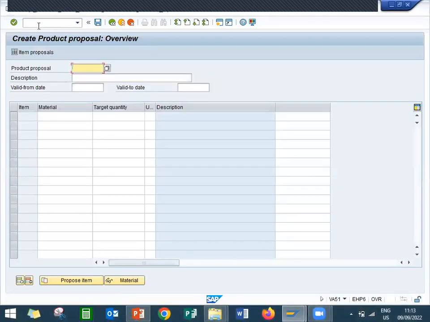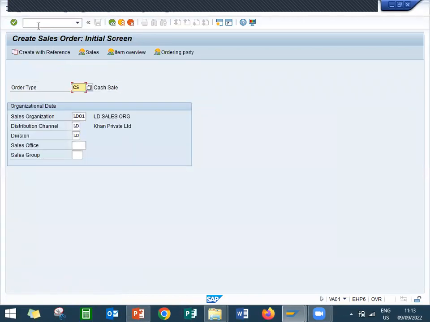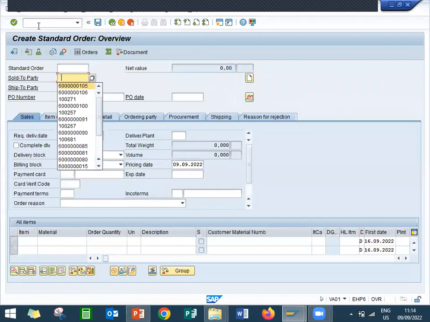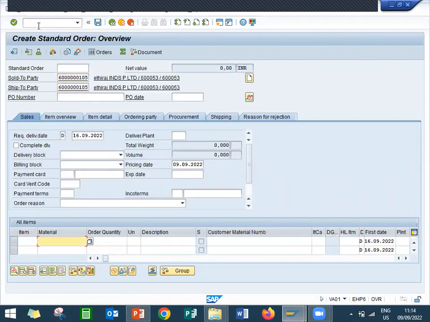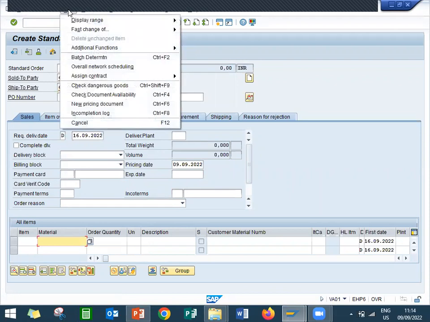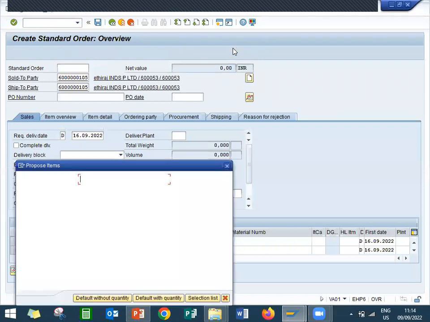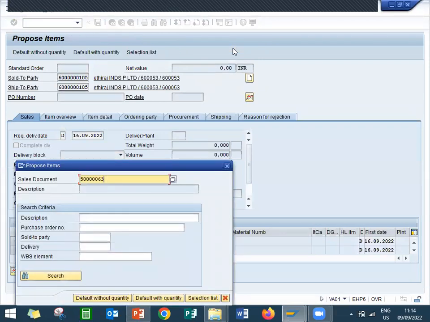Let's go to the sales order. Go to slash nVA01. OR is my standard order. Enter the customer. Now go to Edit, Additional Functions, Propose Item. So I'm going to give the item proposal number. You can copy it with default with quantity or default without quantity. I'm going to give default with quantity.